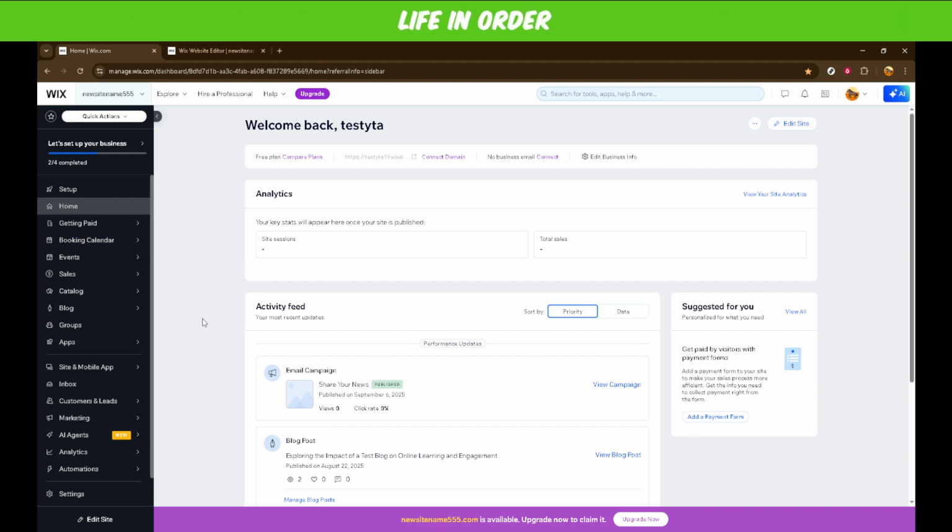First, head over to the Wix website and log into your account if you haven't done so already. Once logged in, you'll want to navigate to the Home section of your dashboard. This is your central hub where you can manage all aspects of your website, including products and categories.